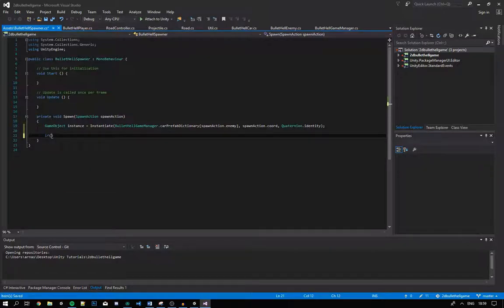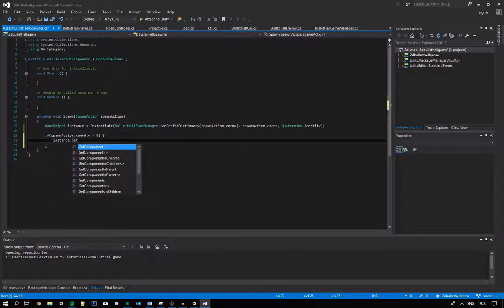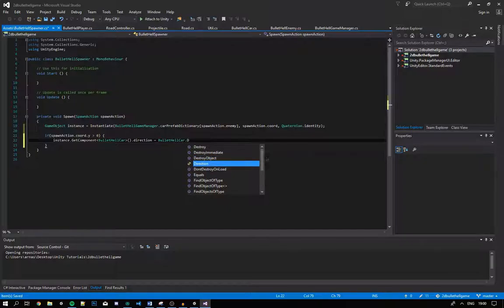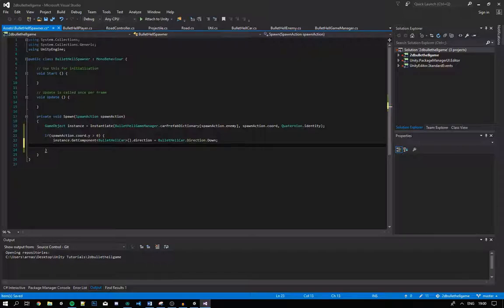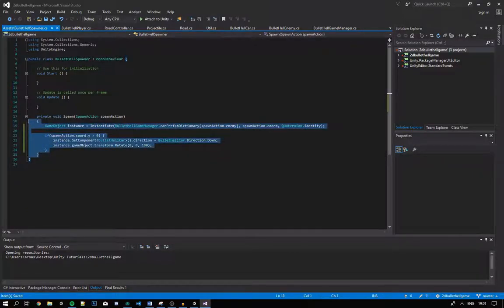So what we'll go is if spawnAction.coord.y is greater than 0, we'll go instance.GetComponent BulletHellCar.direction equals BulletHellCar.Direction.Down, and then we'll actually want to rotate it. So we'll do instance.gameObject.transform.Rotate 0, 0, 180. So it's going to get flipped by 180 degrees. Okay, so we have our spawn function done.